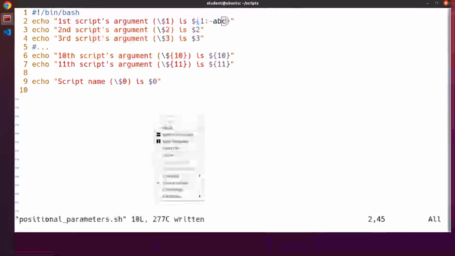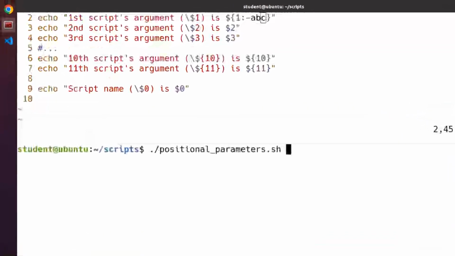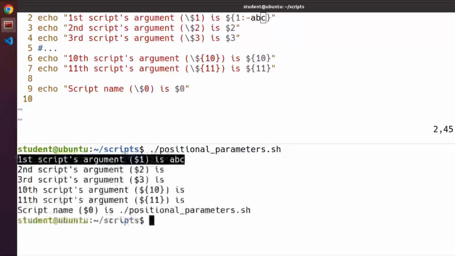I'm saving the script and splitting the terminal in two, and I'm running the script in the second terminal. I'm running it without any arguments. And we notice that the first argument, which was $1, had the default value. Let's end this video with a script that uses a positional parameter.